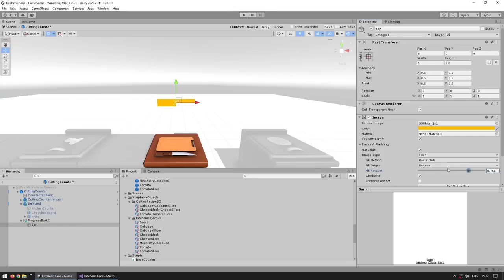But in our case, what we really want is just a horizontal bar. So over here for the fill method, instead of radial, let's go with horizontal. And yep, there you go. Now by playing around with this, we have a really nice progress bar. Then if you want, you can modify left to right, right to left, but yep, like this, it looks great.